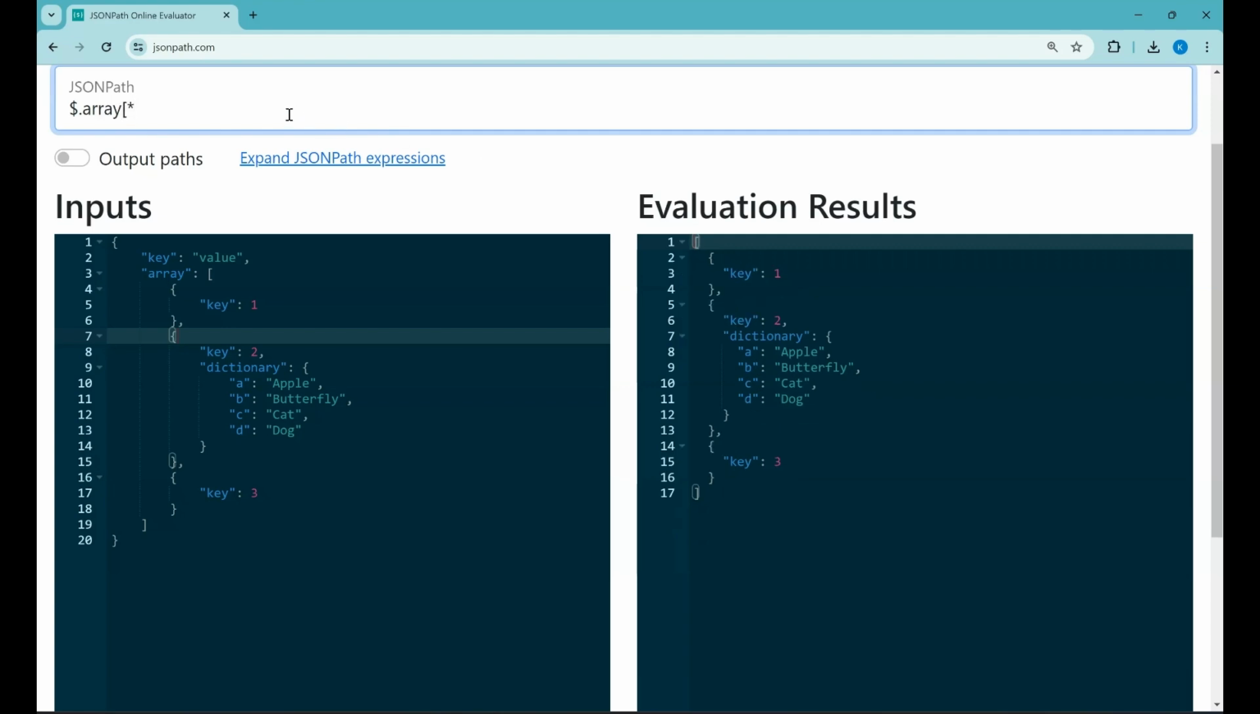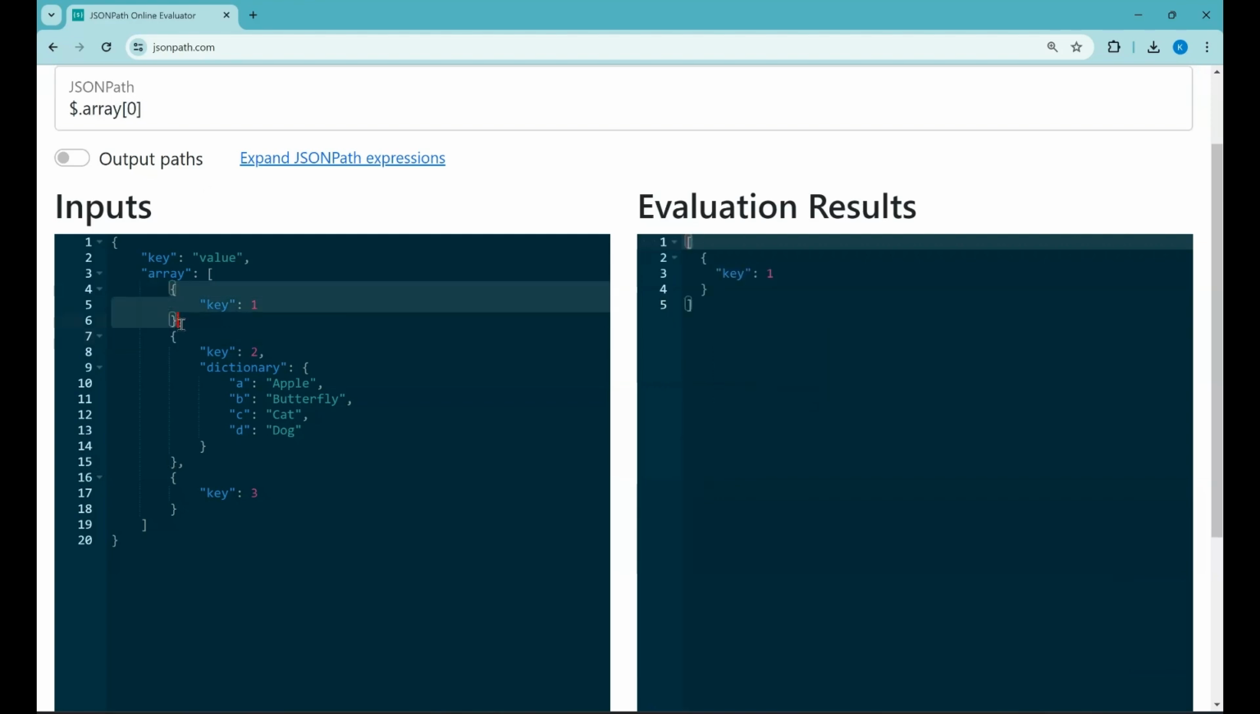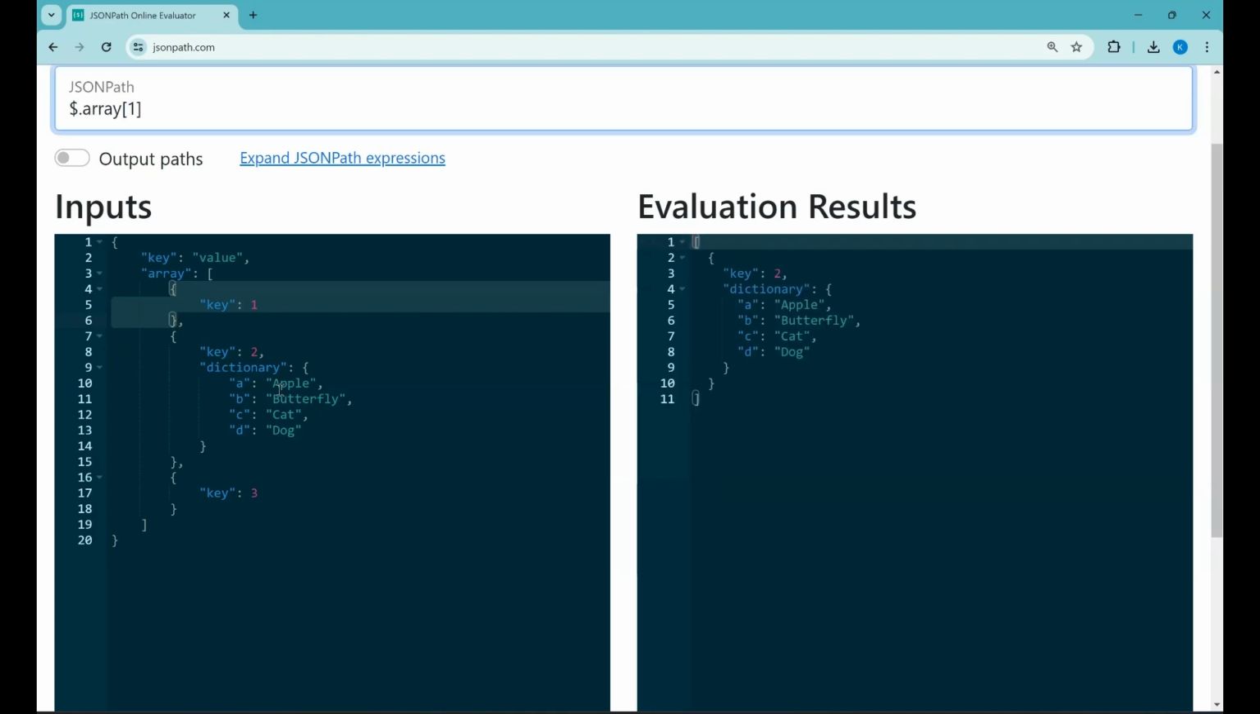So that's why I'm going to write star. Since it's an array, I'm going to use rectangular braces. It means that I'm selecting all the elements inside this array entry. Next, if you want to get a particular index, write 0, then you got the first object. If I write 1, I get the second object. If I write 2, the third object. Like that, you can have any index.